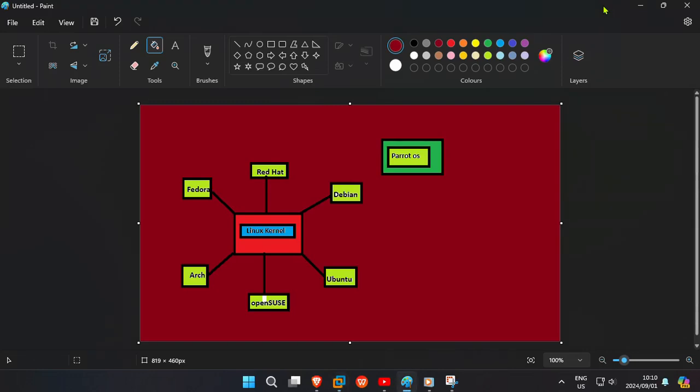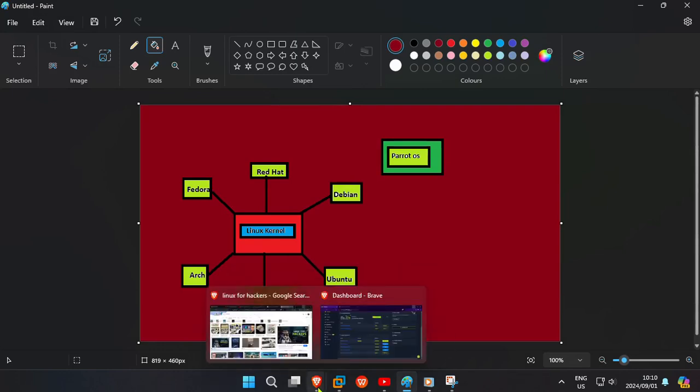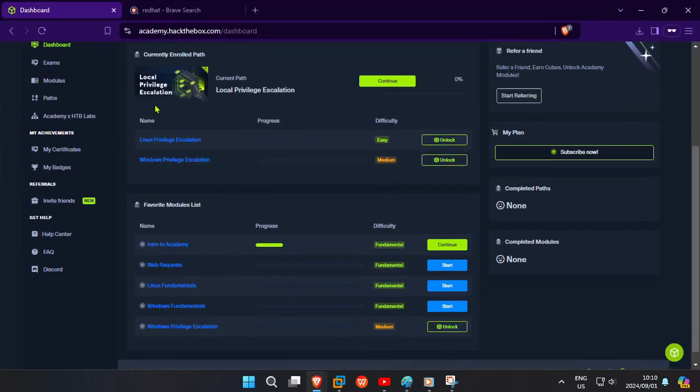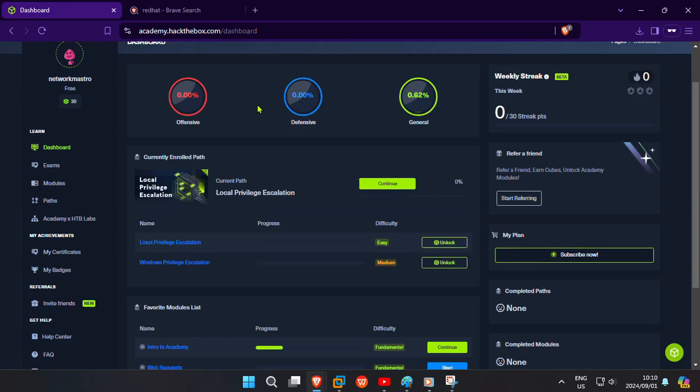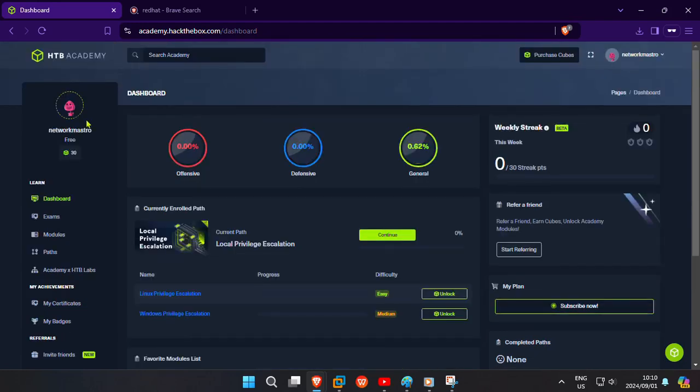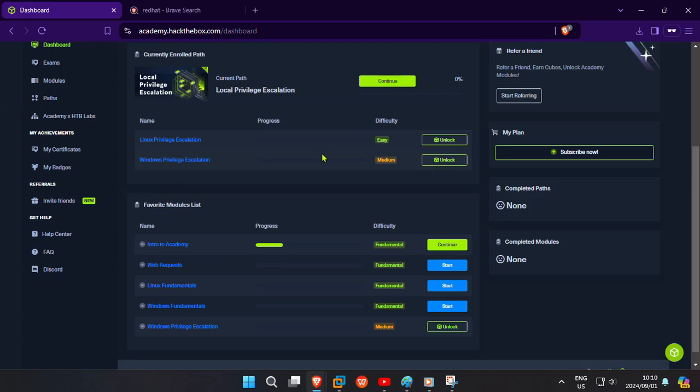As you see, this is Hack the Box Academy. If you don't have a Linux operating system, guys, you can go to the Hack the Box Academy website. You have to register for the Hack the Box Academy, then come to the Linux Fundamentals course. We are starting the course. After you register, you have to come here and start the Linux fundamentals.